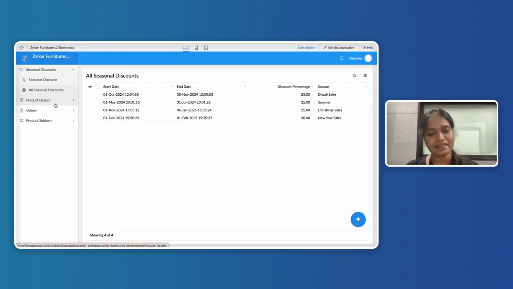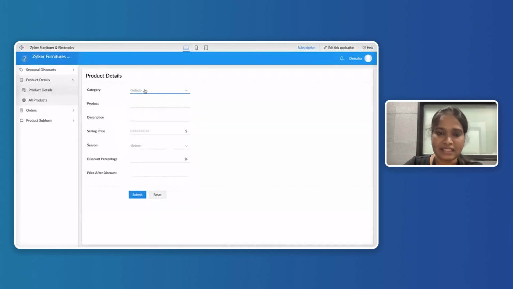And the other way is, if they are not importing the data and are just manually entering the data in the product details, then every day you can schedule a time. At that particular time, the schedule will run, and it will apply the percentage to the respective product. So let me go into the product details form. Over here we can enter the product details, like we can choose the category they belong to, the product name, the description, the selling price, and the season. The discount percentage will be applied when the batch workflow runs.